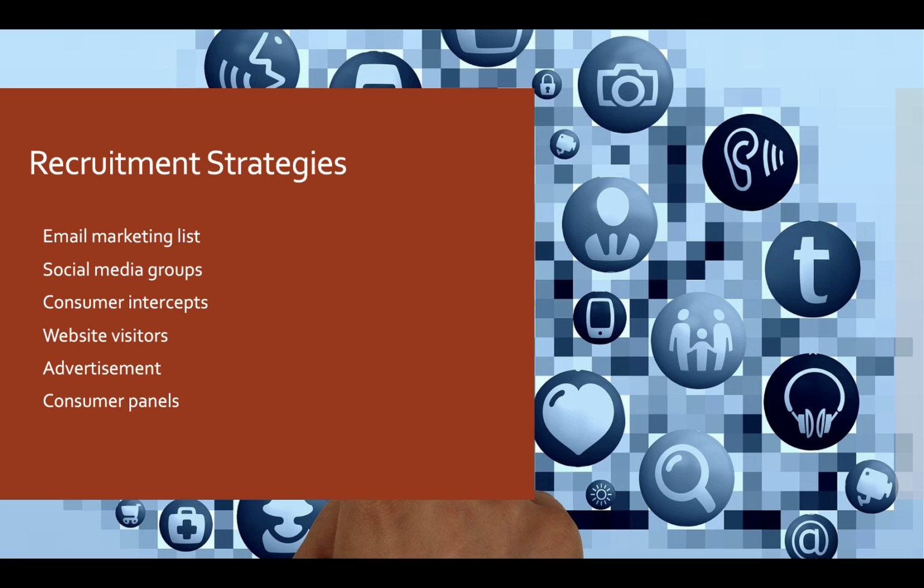All right, here's some recruitment strategies. Okay, so now you've got your introduction, you're ready to go get that great response rate so you can hit your sample size. One way to do this is an email marketing list if you have one. Friends, families, anyone who fits within your segment. Social media groups. I've done a lot of this.